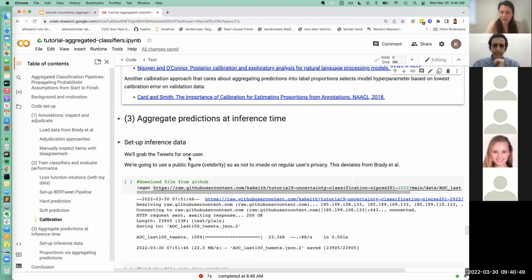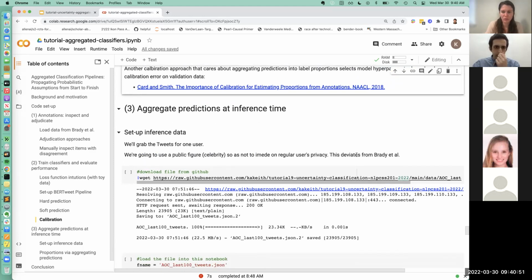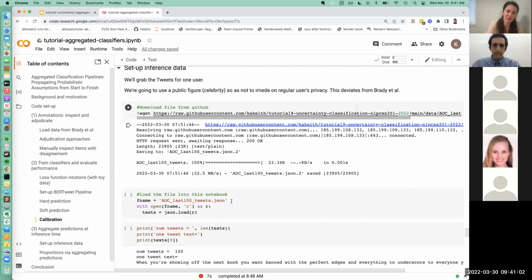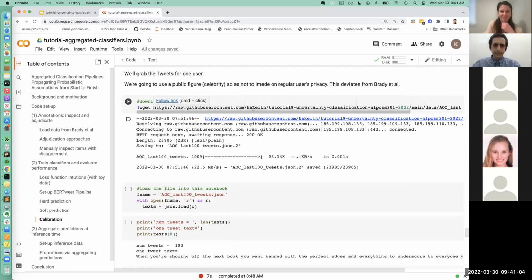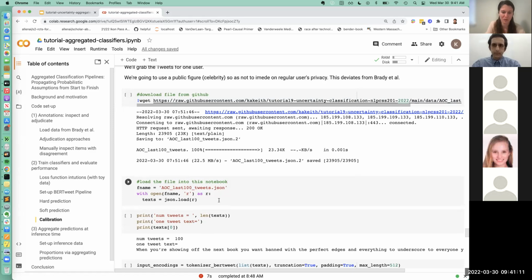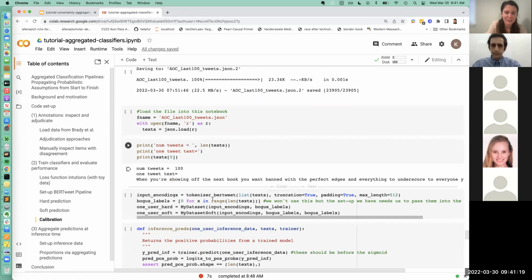So unlike Brady et al., who use many Twitter users who are tweeting about Brett Kavanaugh's confirmation hearing, we're just going to use tweets from a public figure, in this case, Alexandria Ocasio-Cortez, just so that we're not impeding on a regular user's privacy. She's a public figure. She posts a lot of public tweets. So I've downloaded via the Twitter API the last 100 tweets AOC made.